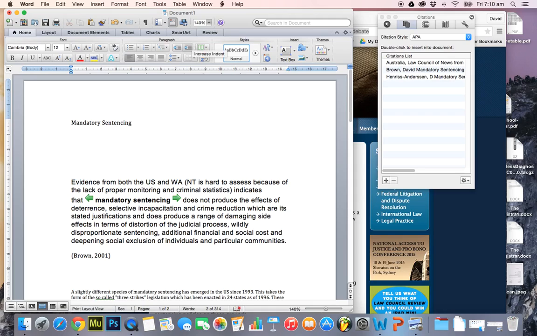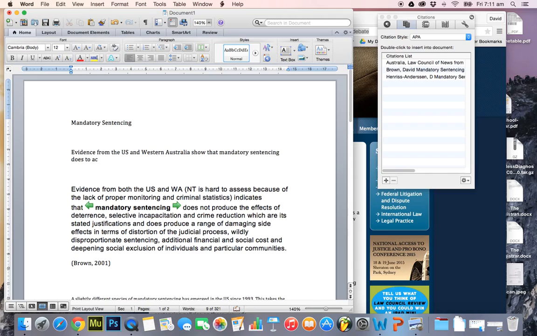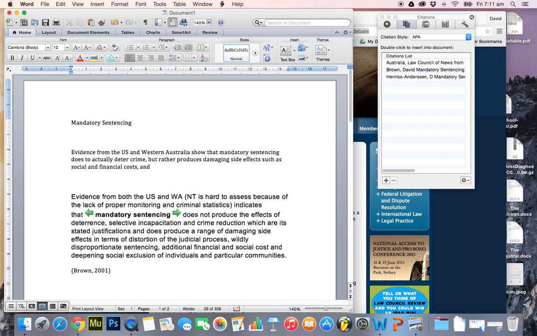Okay, so obviously you can't just type the exact thing, but you can say evidence from the US and Western Australia shows that mandatory sentencing does not actually deter crime, but rather produces damaging side effects such as social and financial costs and distortion of the judicial process.